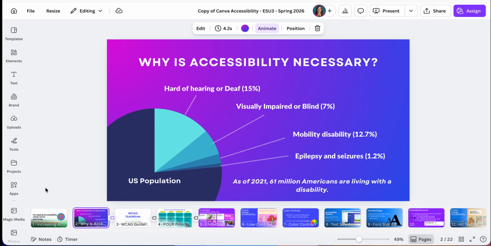Before we really dive into some Canva specific things, I just want to remind you why this is so important, because there are millions of Americans that are living with a disability. Many times we can see that disability and many times we cannot, and we don't know who's accessing our content. So we want to make sure that we are proactively designing it so that anyone can access it regardless of the disability that they might have that might create a barrier to them accessing our content.